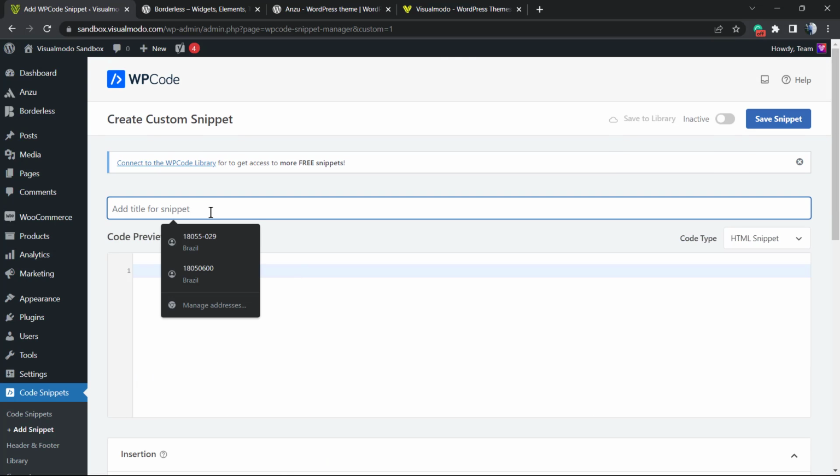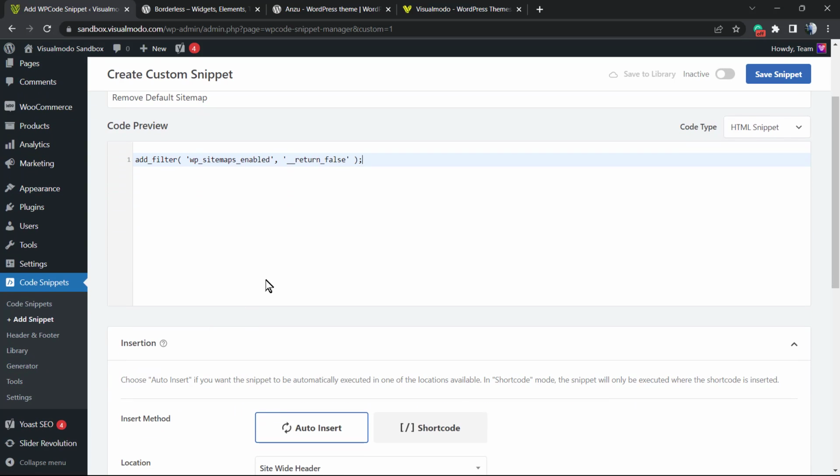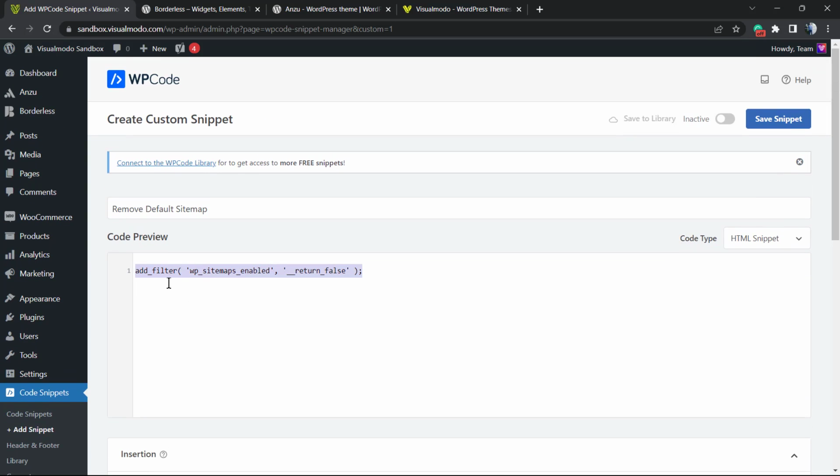You're gonna need to type a title. In this case, it's gonna be remove default sitemap. And the code is this one right here. Add filter, wp_sitemaps_enabled, return false.